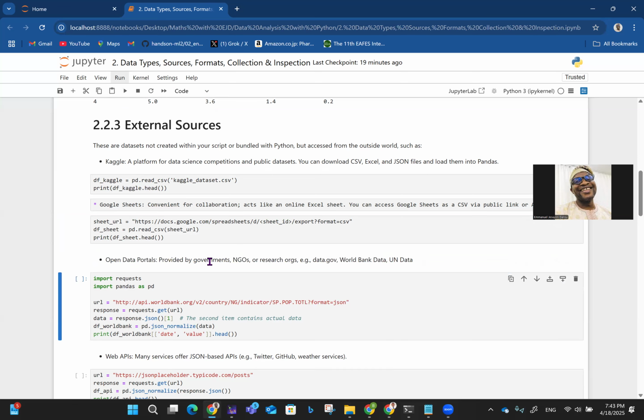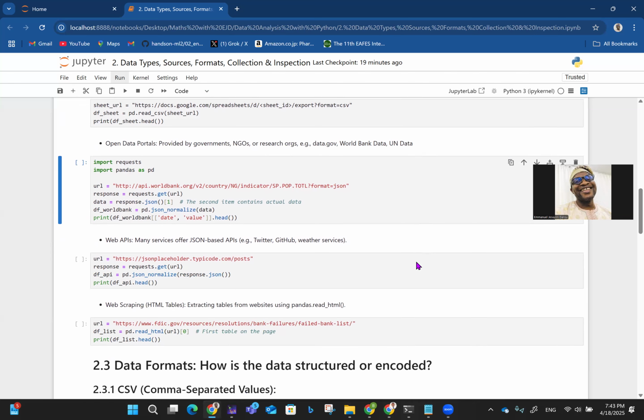Open data portals are provided by governments, NGOs, or research organizations, like data.gov, World Bank data, UN data, and I think Our World in Data. I think there's also a page like that, you know. So in this case now, we're using, yeah, somehow I've forgotten what API is.